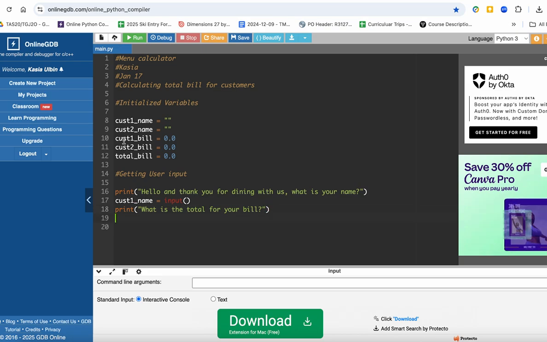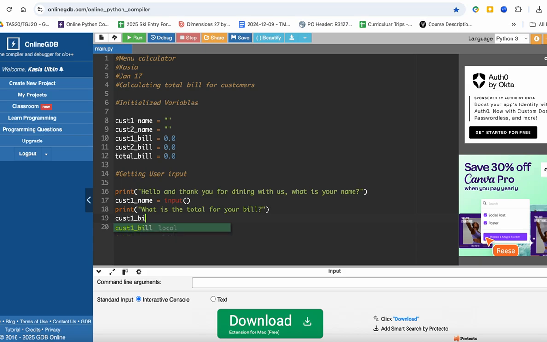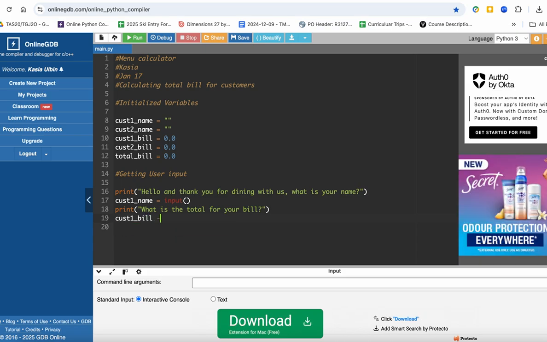Okay, so now customer 1 bill equals, now it could be a float because their bill could be a decimal, so you're going to put float, input, and double brackets like that. Okay, so now whatever the customer enters is going to replace customer bill 1.